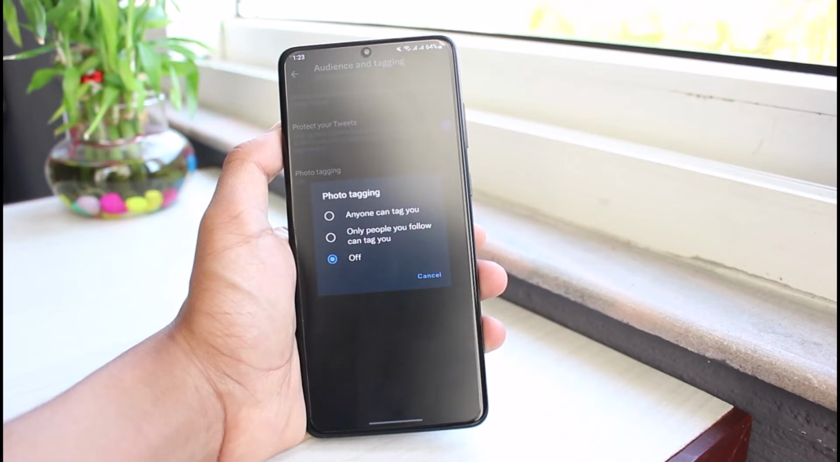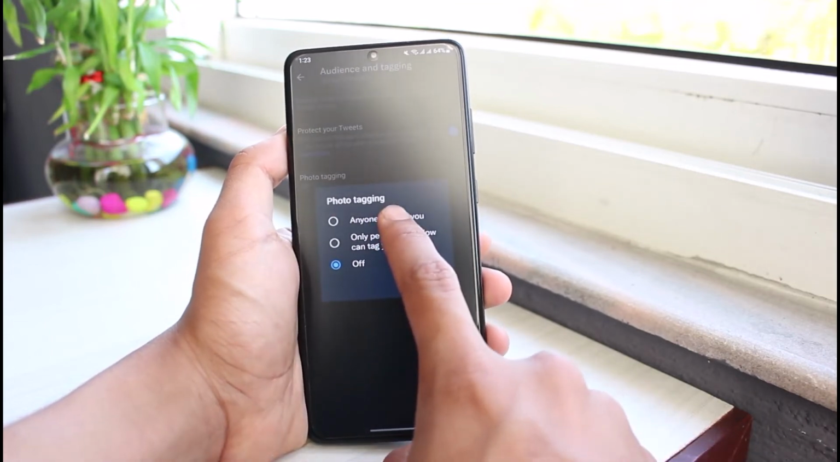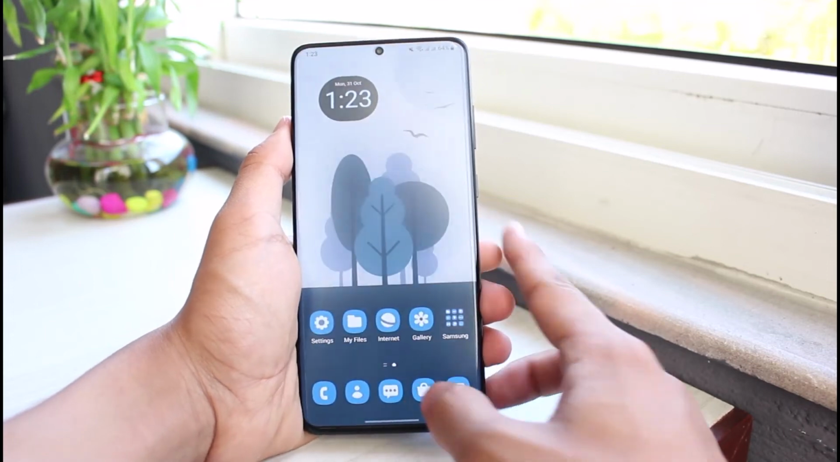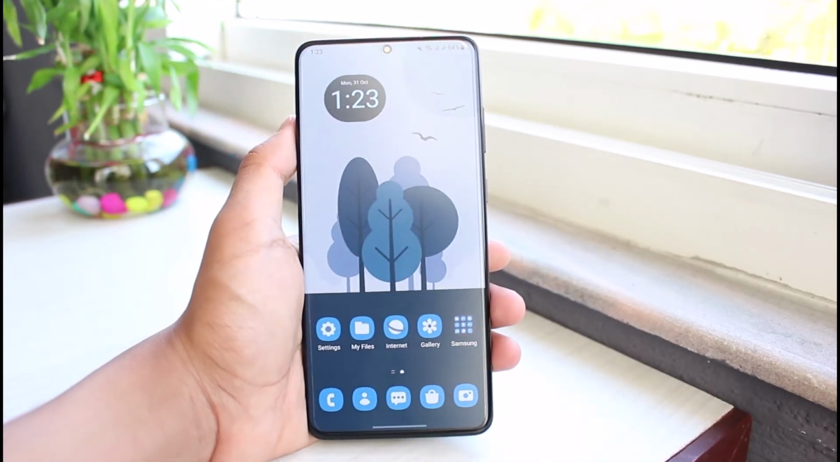It has to be one of these, but if you want to permanently enable it fully so that anybody can tag you, you can select anybody as well. But this is it. This is how you can turn on the photo tagging setting on Twitter.